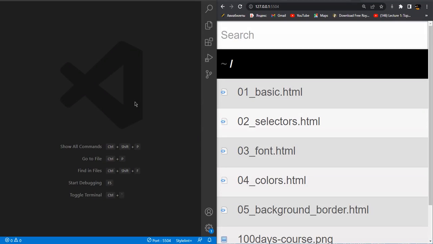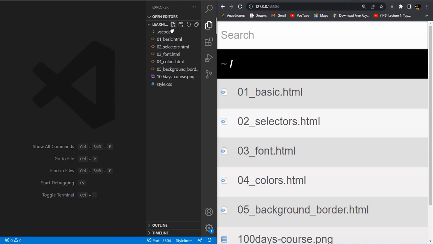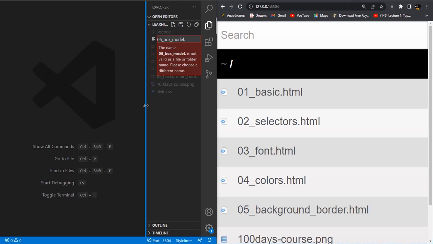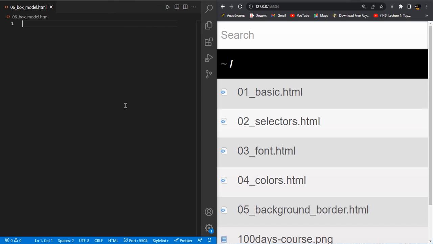So welcome back, guys. We're going to be having a quick review of all that we did in class yesterday. So the first thing I'm going to do here is to create my 06_box_model.html. Do Control B, get my boilerplate.